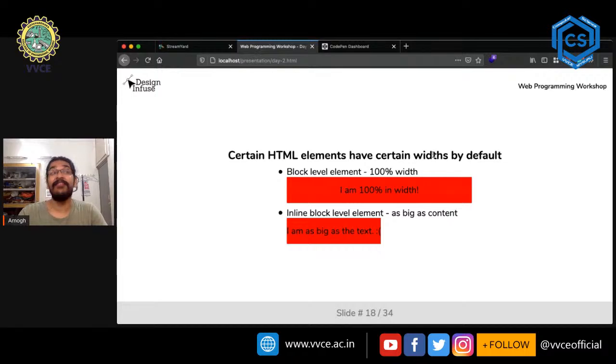Now there are several elements that by default are block level elements. Paragraph tags are one of them. Remember the div tag that we spoke about yesterday? Div tags are another example of block level elements.